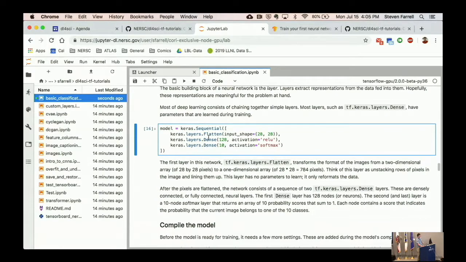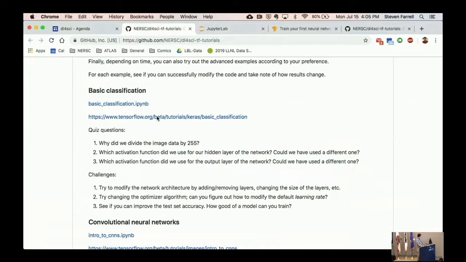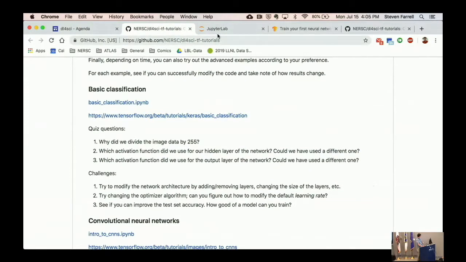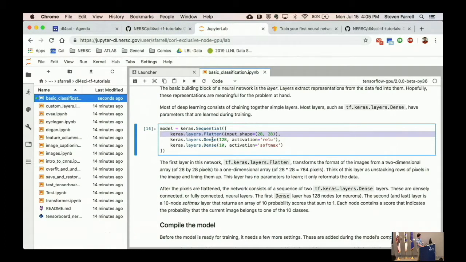So here we're just using some dense layers, so fully connected layers, and a flatten here. Basically, we want these dense layers to look at every pixel of the input, so we just flatten it into an array. We don't really need the spatial structure for a fully connected network. That's what's going on here.